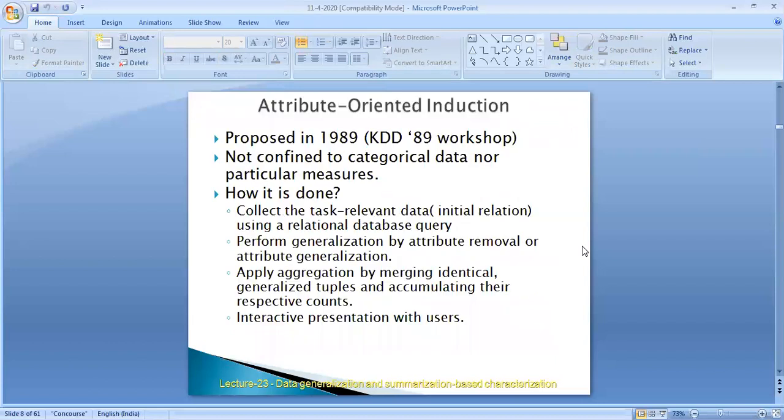That is attribute oriented induction. In attribute oriented induction, there are some methods which are used frequently. We perform generalization by attribute removal or attribute generalization. In attribute removal, we remove attributes that are not relevant to our task. If an attribute can be removed, then it is pruned out. In this way, we simplify our data, and the size of the data also gets reduced.